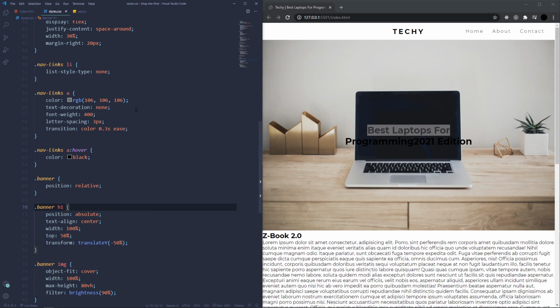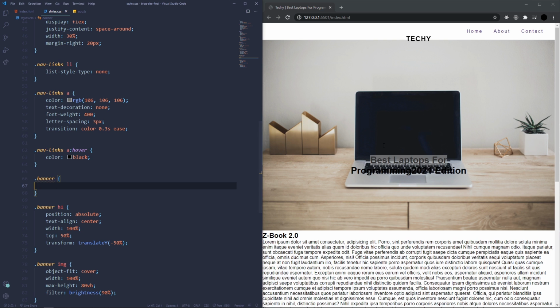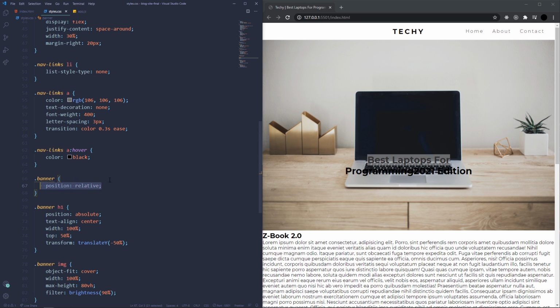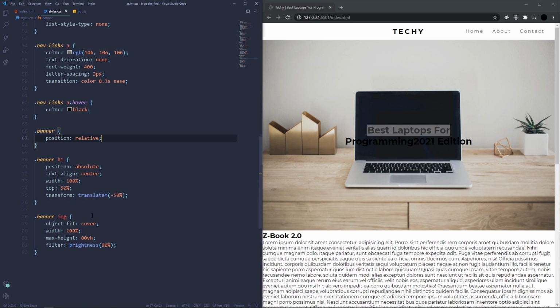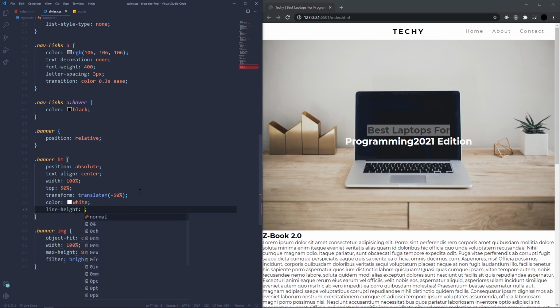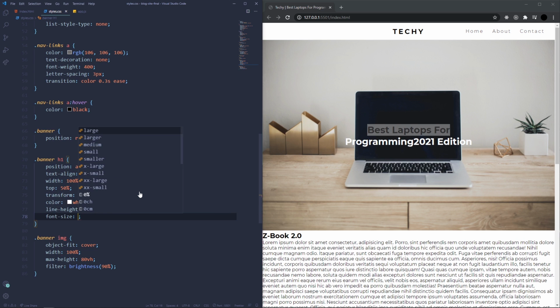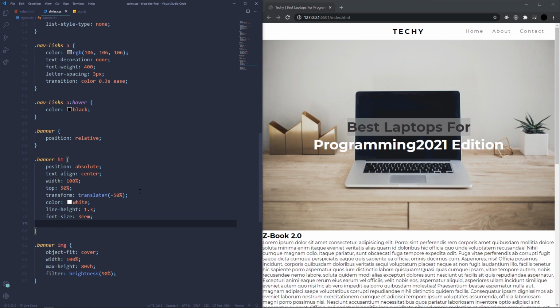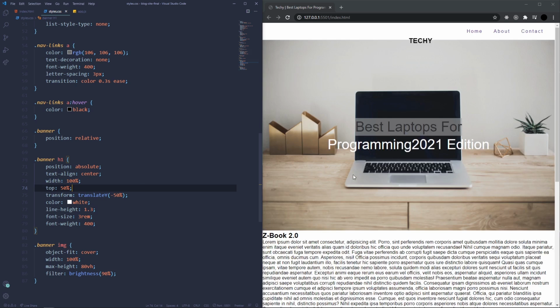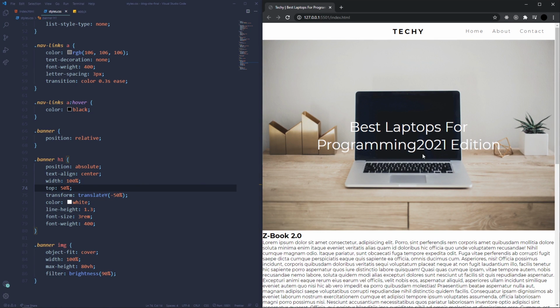Directly in the middle. If this didn't have position relative, if we remove this, all of a sudden it's in the middle of the page. When we add that back, it's in the middle of the banner, so pretty cool. A couple other things is I have to change the color to be white, the line height to be 1.3, the font size to be 3 rem. We want it to be super big, and the font weight, we want it just to be 400. We don't want it to be bold or anything. So there we go. Right in the middle.